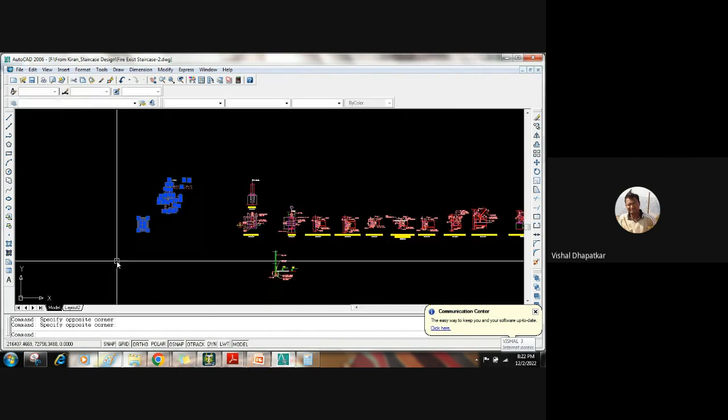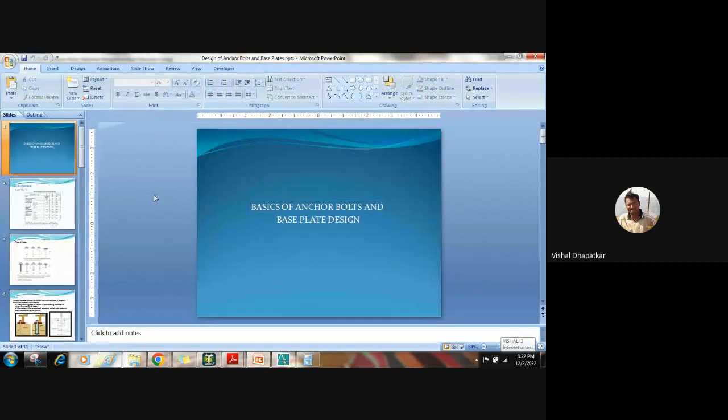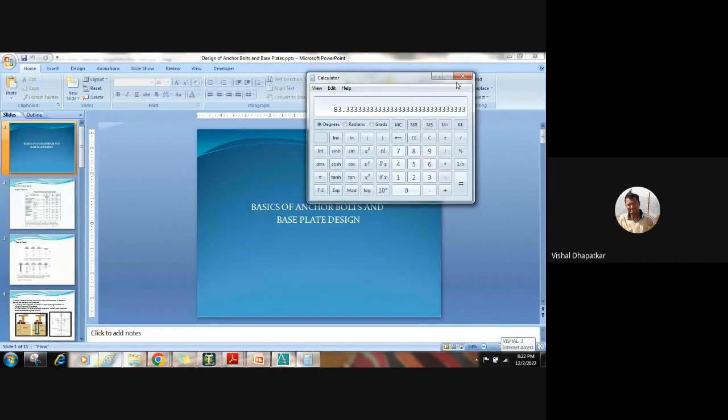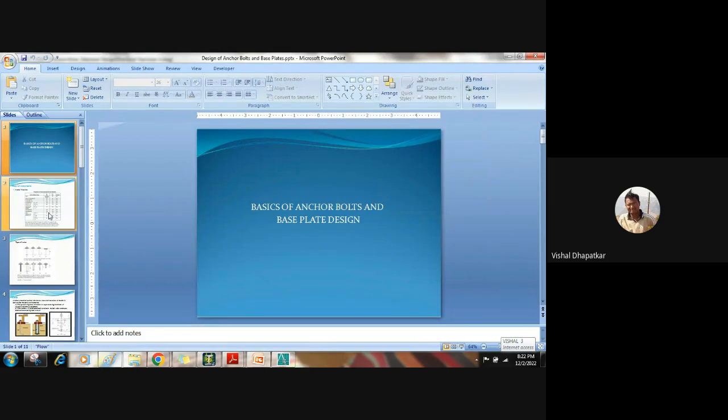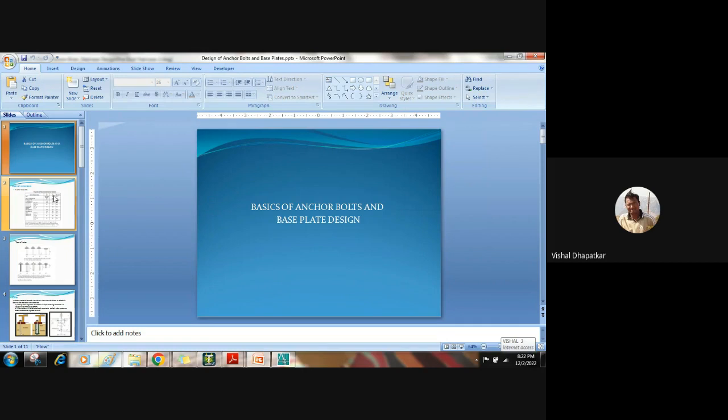So any query on this? In the next session, we'll see the design of base plate. We'll see the example of fixed base plate and pin base plate connection, and how we can calculate its thickness. Okay, any query up to this on anchor bolts or anything?